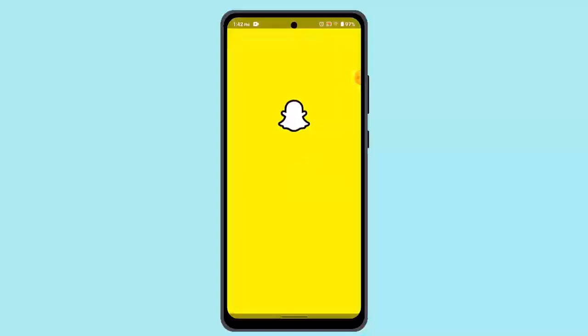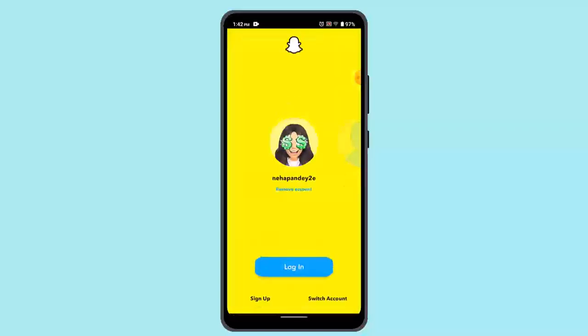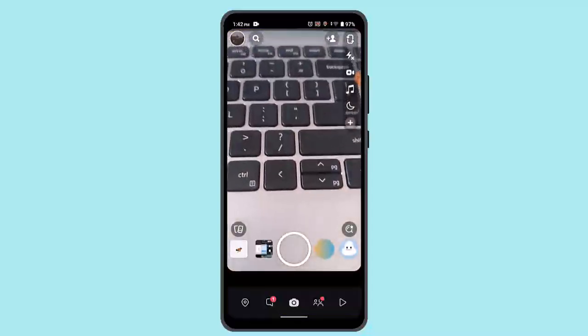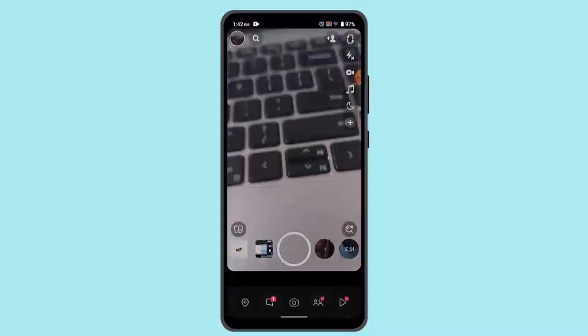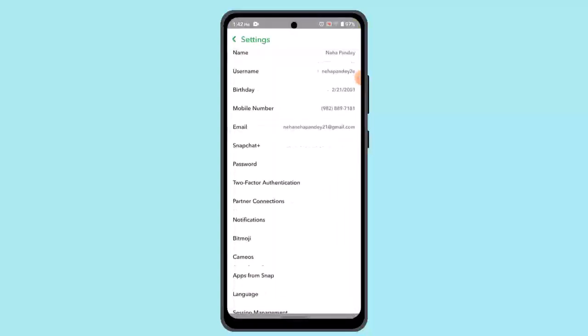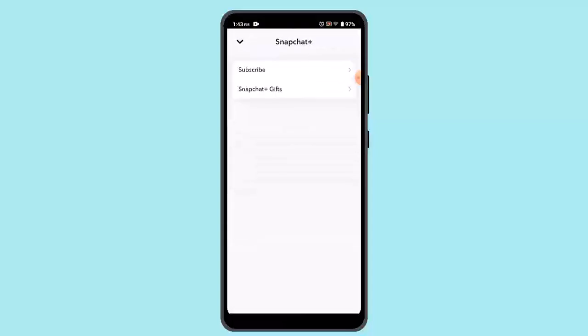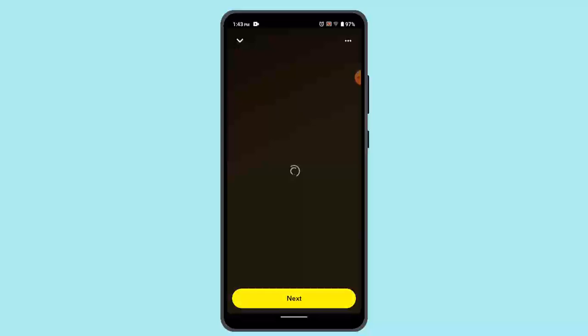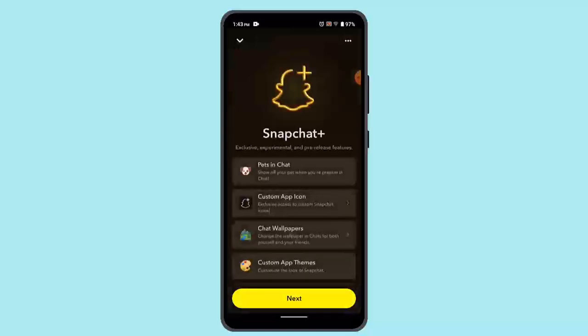For that, open up your Snapchat application and log in to your account. When you're logged in, that is going to take you to the home page. From the top, go ahead and press the Bitmoji icon, and here you just have to press the gear icon. As you do that, you'll be able to find Snapchat Plus. You can go through it, and then click on subscribe. When you press on it, you just have to go ahead and set it up.